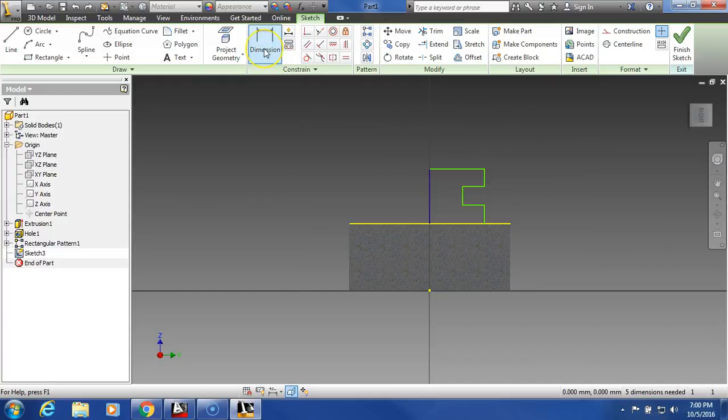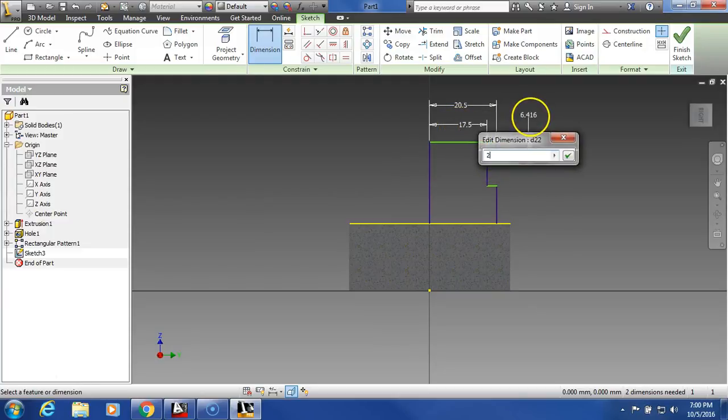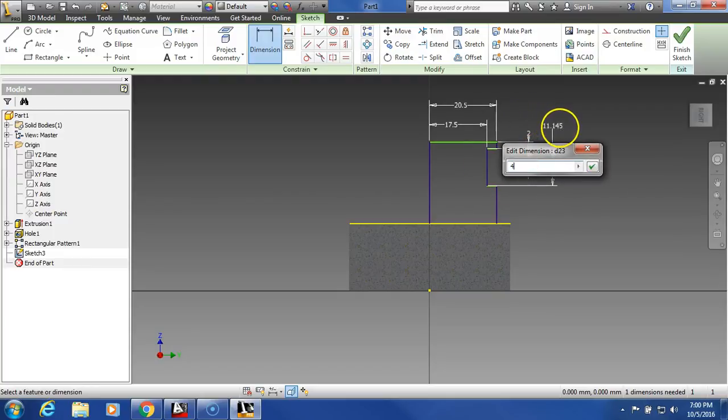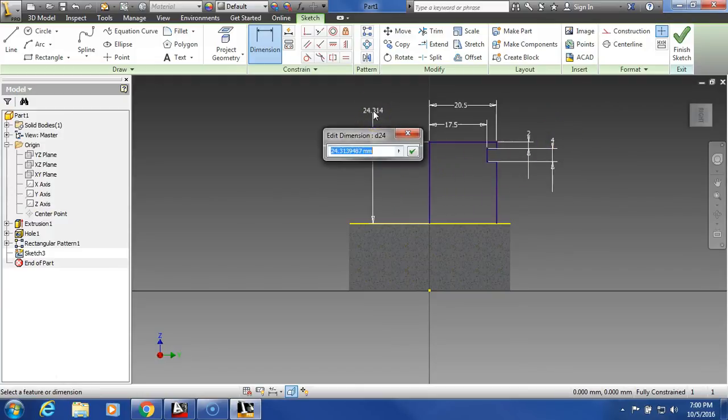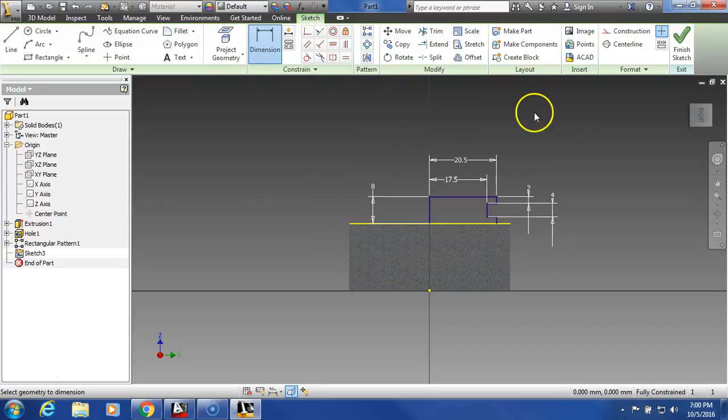Okay, so when we dimension these, we're going to go ahead and select dimension, and then we're going to make the top dimension here at 20.5, and hit enter. Then we're going to select this line and this line right here, and we're going to make those at 17.5. Then this line here is going to be at 2. The line right below it here, that is going to be at 4. And the last line, this vertical line right here on the end, we're going to make that at 8. Okay, once I've completed that, I'm going to go ahead and hit Finish Sketch.